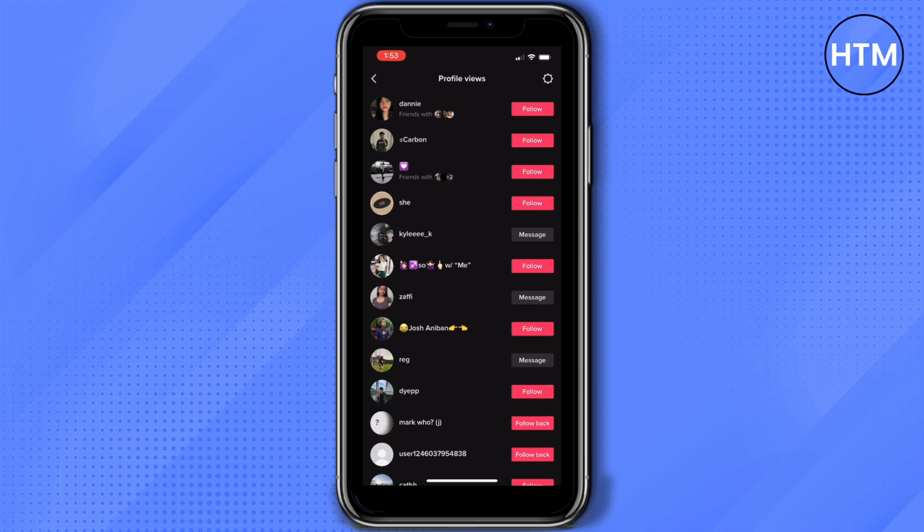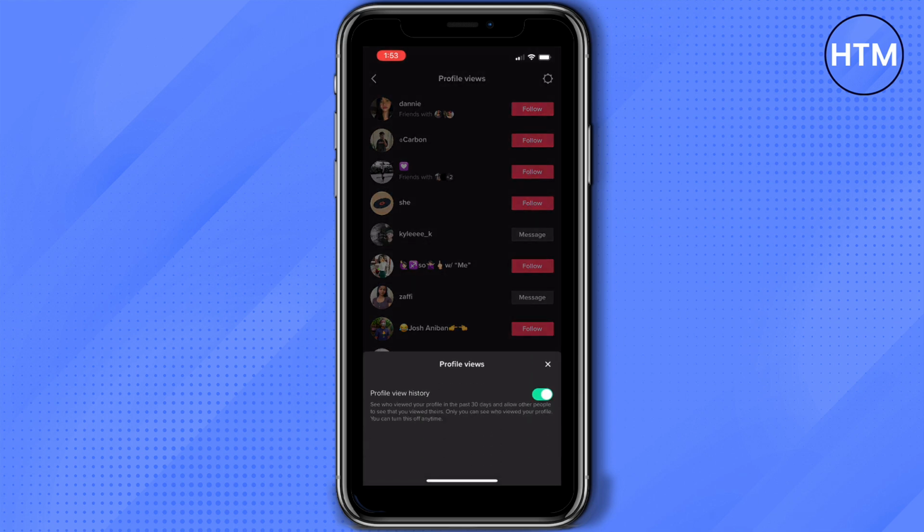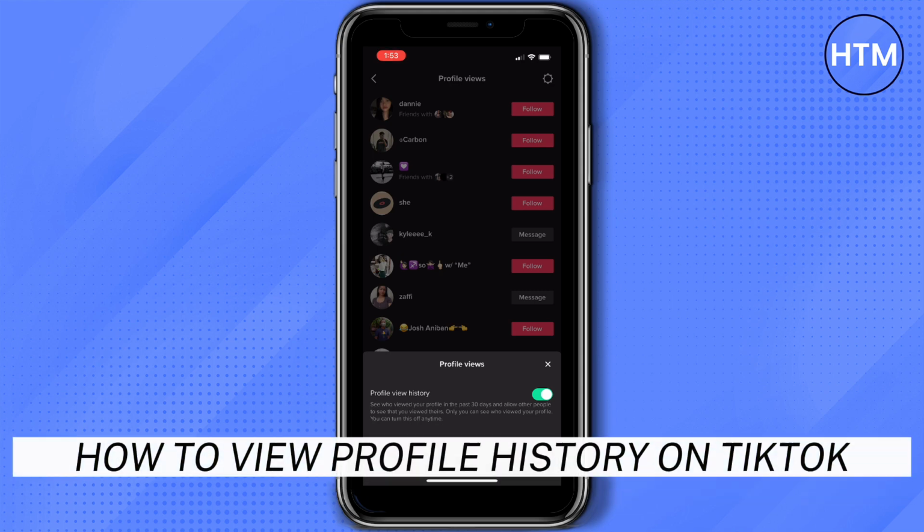Just click the gear icon on the upper right part of your screen, and then it will appear in here: the profile view history. You can tap that to disable it. And that's how to view profile history on TikTok.